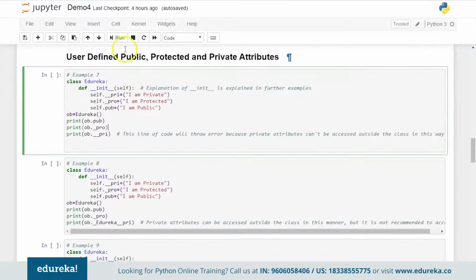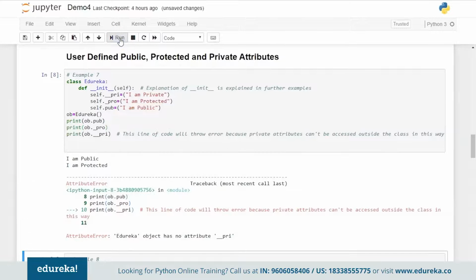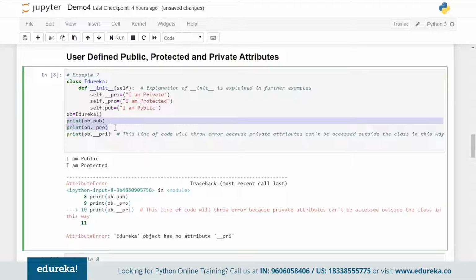Then some examples related to public, protected and private attributes. Now in this case I'm able to access the public and protected attributes because I'm trying to access them with the help of a particular object here.